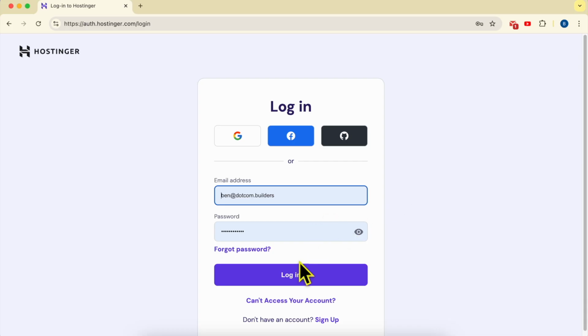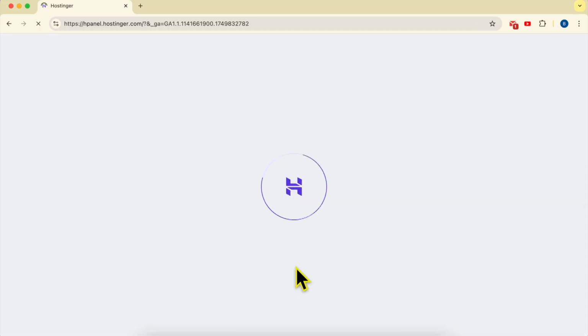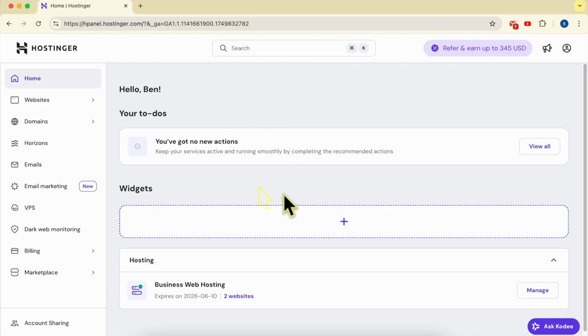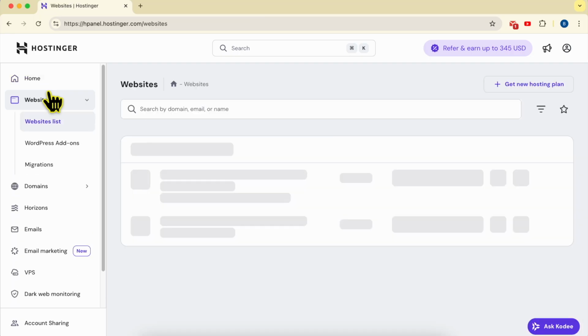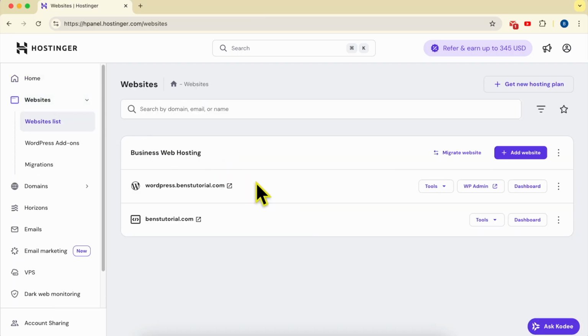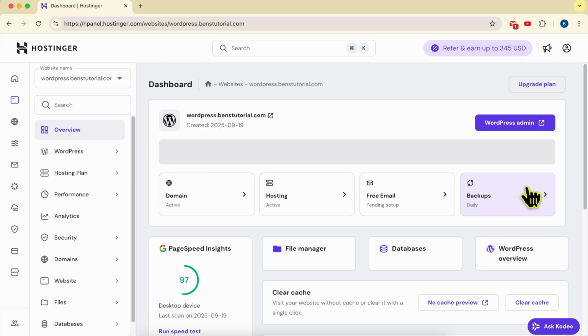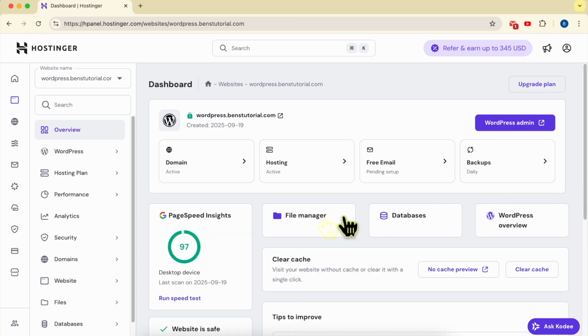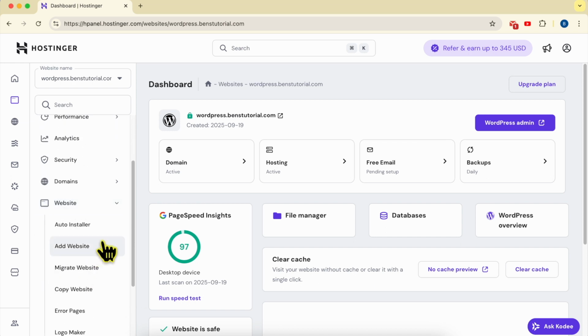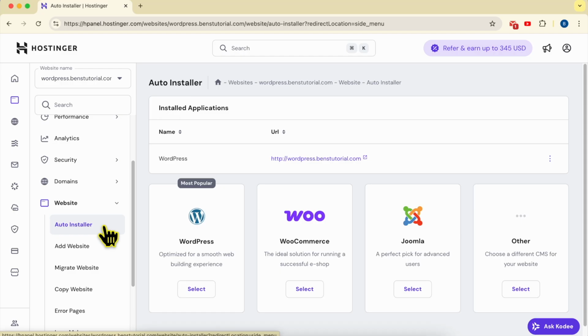First, log into your Hostinger account. Then go to Websites. And next to the website that you want to delete WordPress from, click on Dashboard. Now, to delete WordPress from your website, just click on Website, then select Auto Installer and wait a moment.